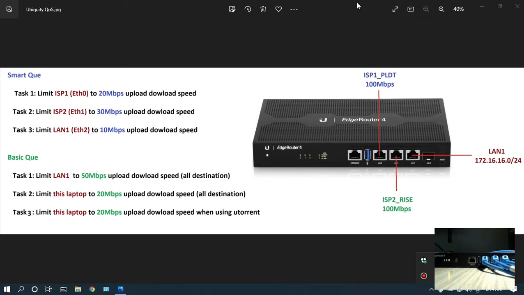I am still going to use the previous setup of our Ubiquiti ER4. We have two ISPs in here. We have ISP1 on ETH0, that is 100 Mbps bandwidth, and ETH1 is ISP2, also 100 Mbps bandwidth, and we have LAN1, 172.16.16.0/24 network address. Okay, Ubiquiti has the feature of limiting the bandwidth in your network.